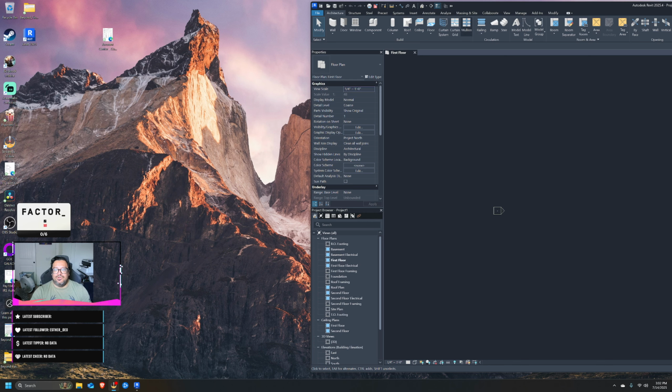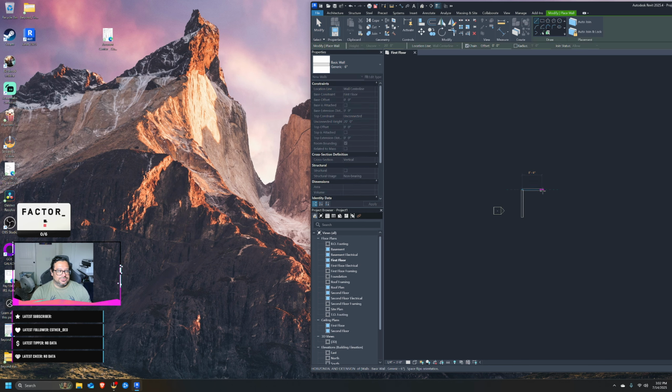So we click on this wall here. We can draw a wall here. Let's just do a little square box just so you guys can see.